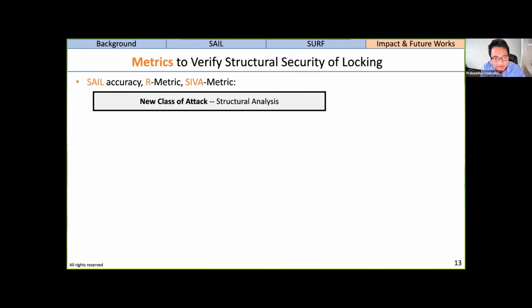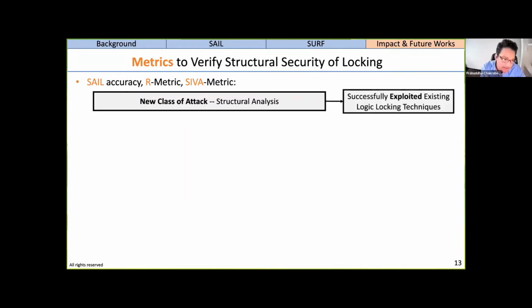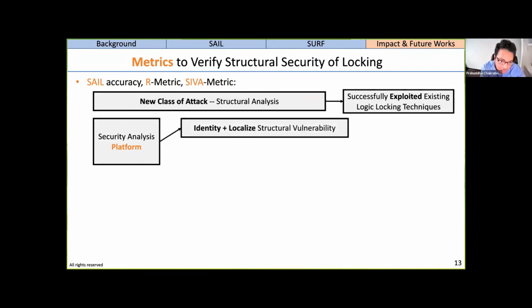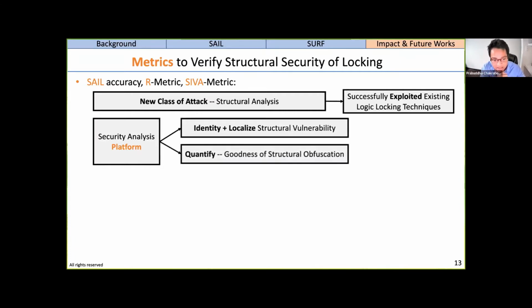And so at the end of the day, what does SAIL give us? SAIL is a new type of attack. It's a structural attack, and it can exploit traditional logic locking techniques. And beyond being an attack, it's an analysis platform. You can use SAIL to identify and localize the structural vulnerabilities in the IP. You can also quantify the goodness of the structural obfuscation that has been carried out. So at this point, SAIL should be ideal for verifying the structural security of the design.